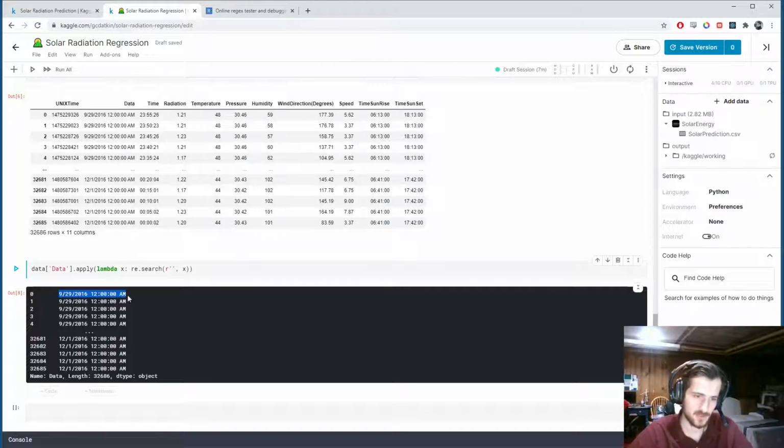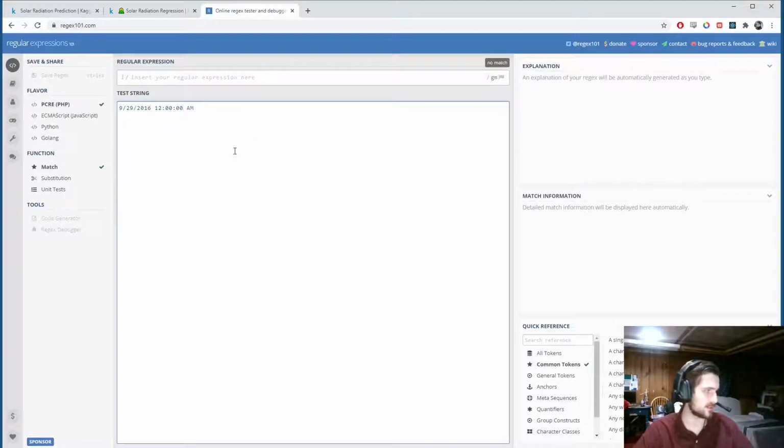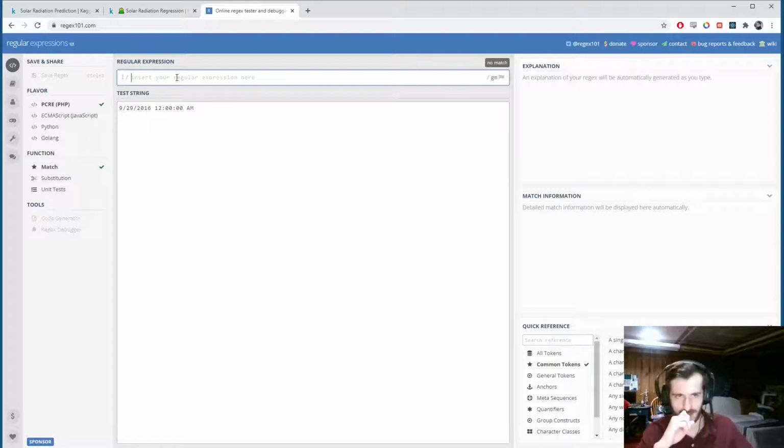So let me grab one of these training examples, and then I'm going to head over to regex101.com, which is a great free platform for testing out regular expressions. So I'm going to put the test string right in there, and then we can type in regular expressions up here to try to capture what we need.